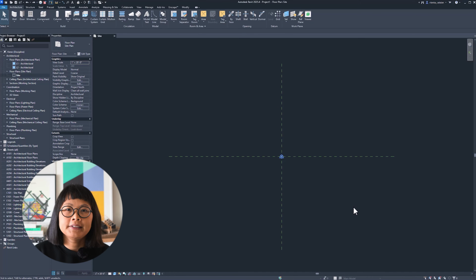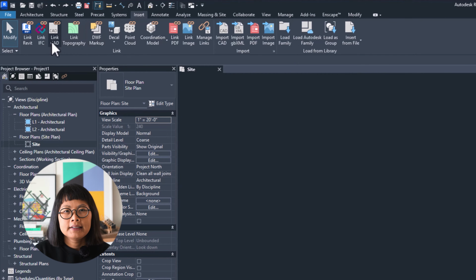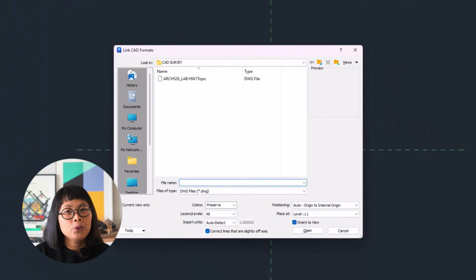First, let's bring in this survey file. To do that, let's go to the Insert tab and then click Link CAD. Select the CAD file you want to use.